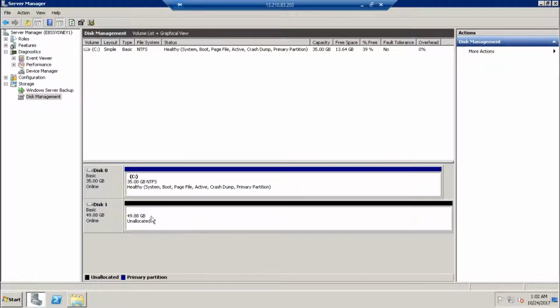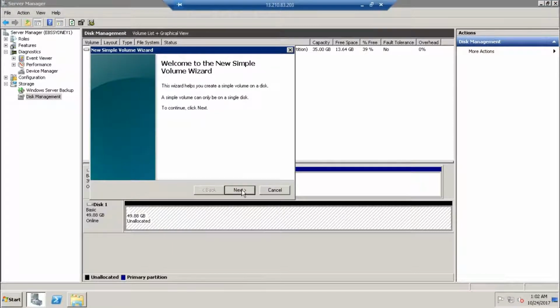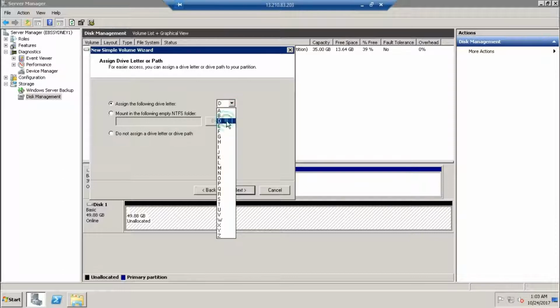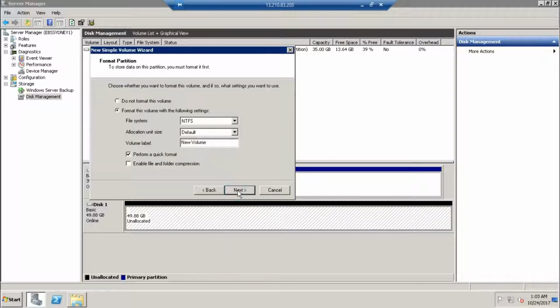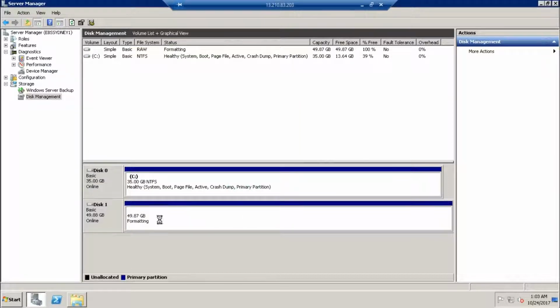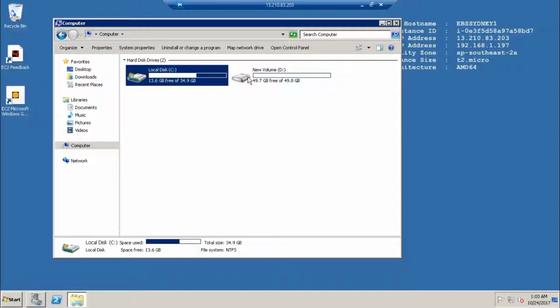Now it's initializing right now. Okay, it's unallocated, right? So I can right click this and create a new hard drive or whatever. See, simple volume. Next, I'm going to pick everything, all of that. Next, then I'm going to give it the letter D drive. Next. Then I'm going to quick format it. Next, and then finish. So I'm going to get a newly formatted drive right here. So that means I have another C drive. Then I have a D drive.